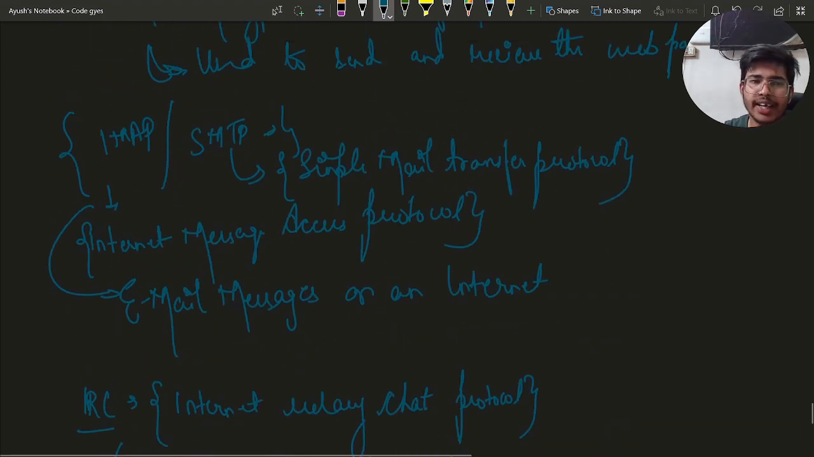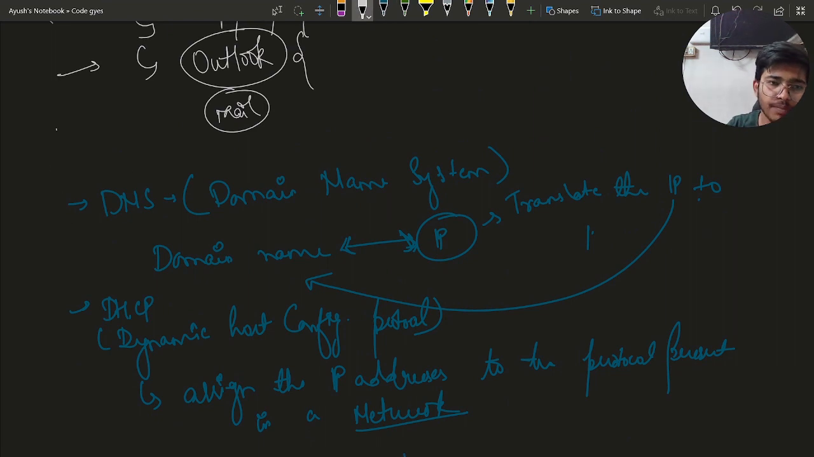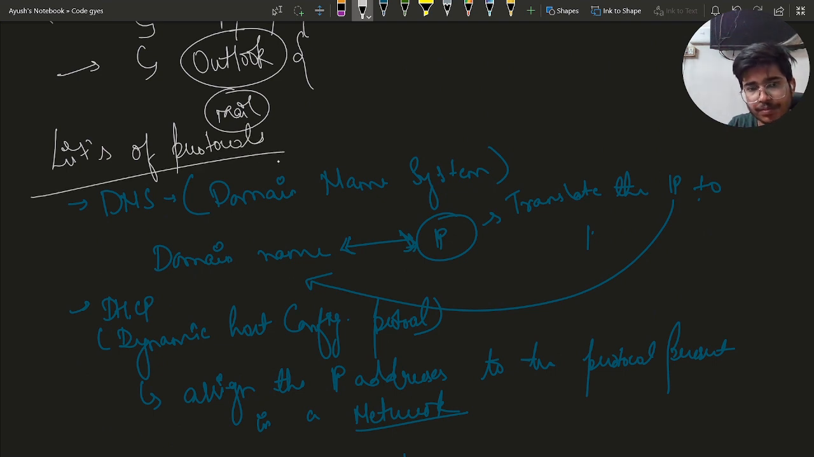So these are the important protocols in the application layer. I hope this list of protocols is understandable.